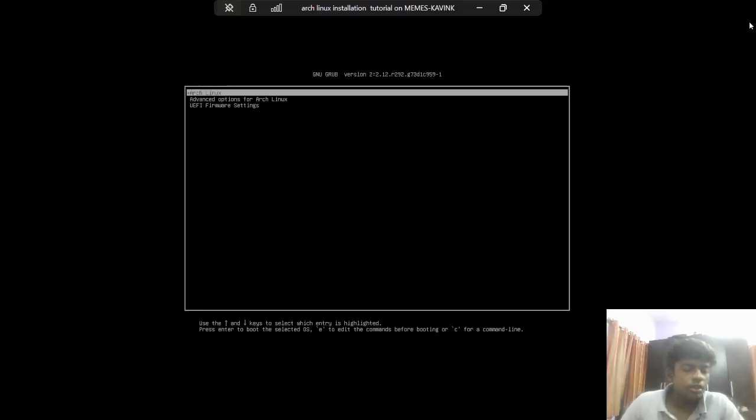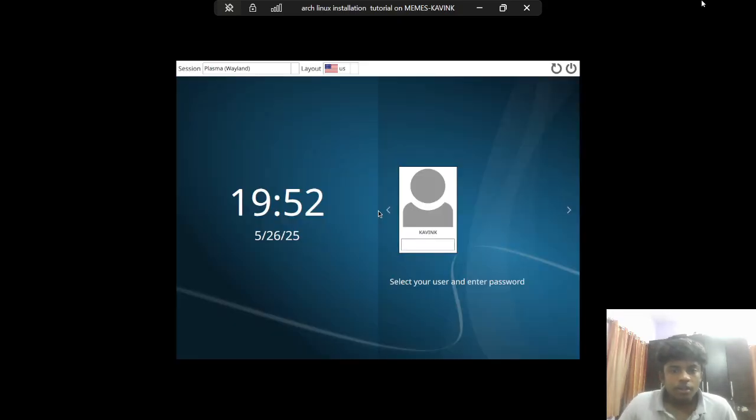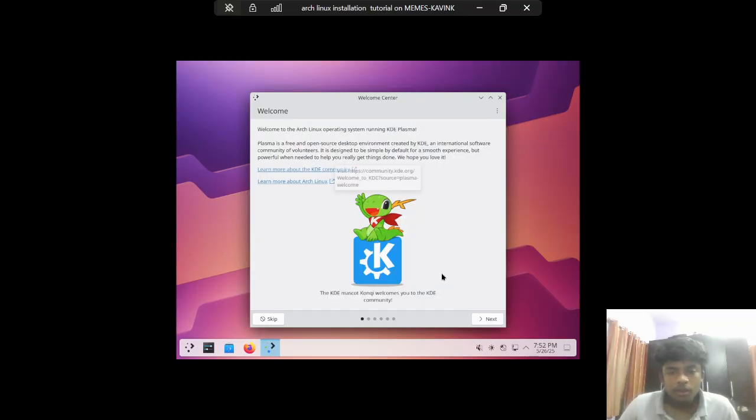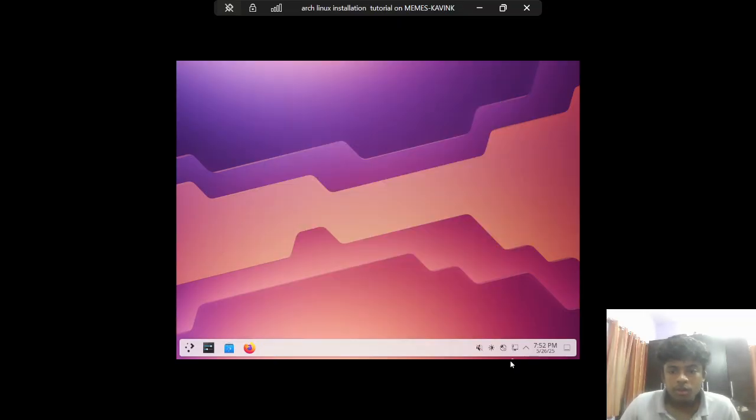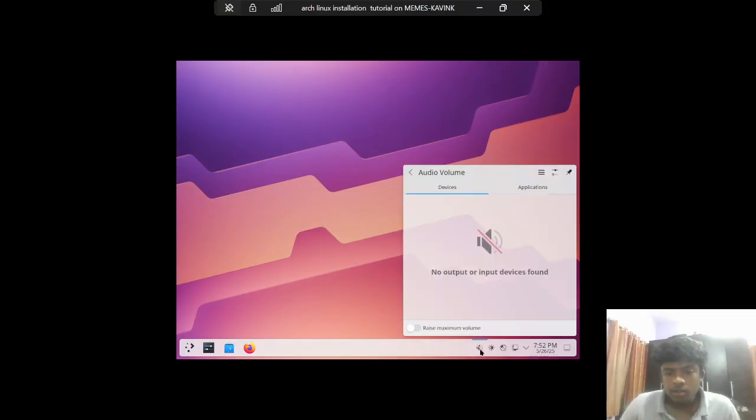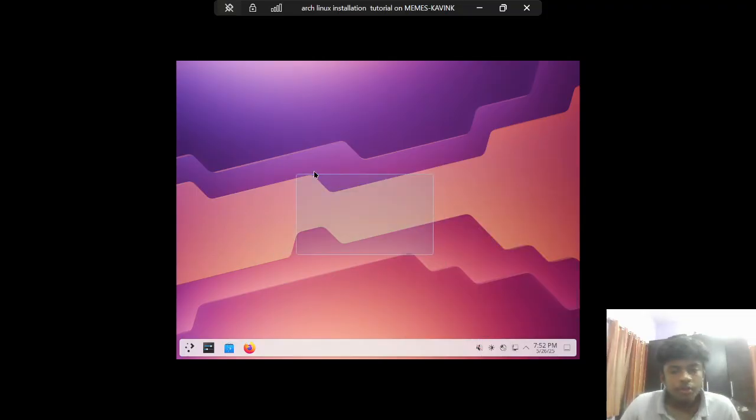Okay, moment of truth. Let's cross our fingers and hope that this works. Yes, and there we go. This is our graphical user interface. Enter your password and you should see your KDE login screen pull up. Beautiful.